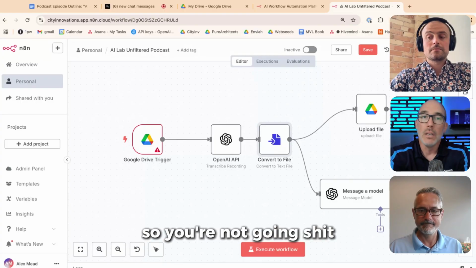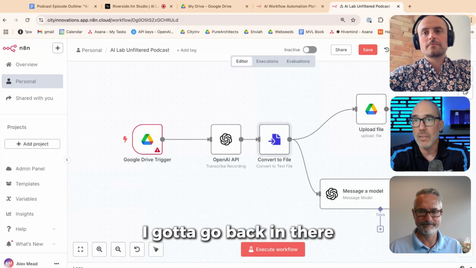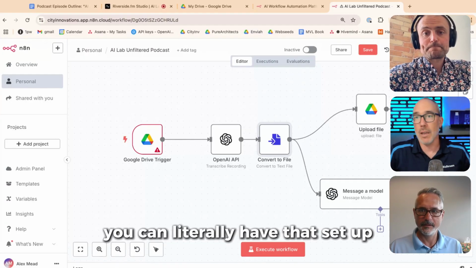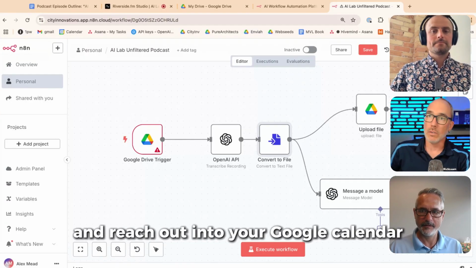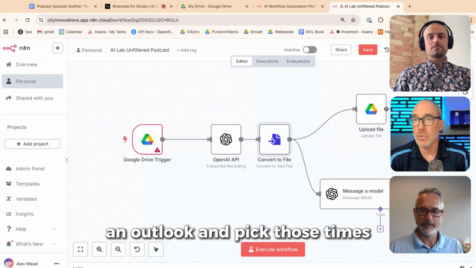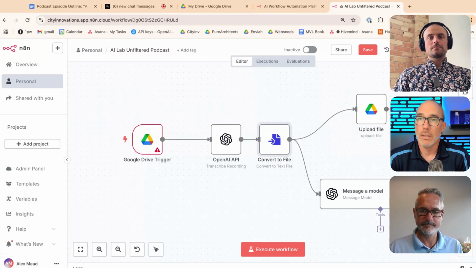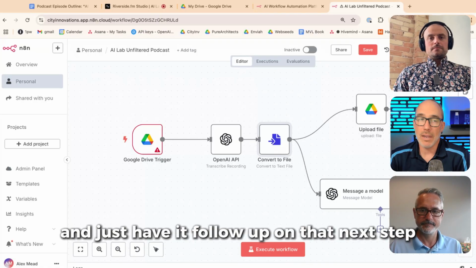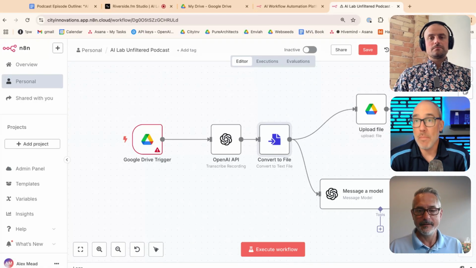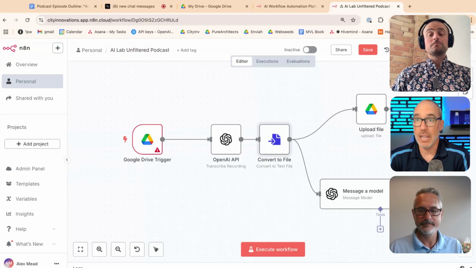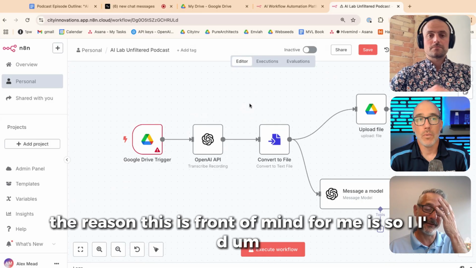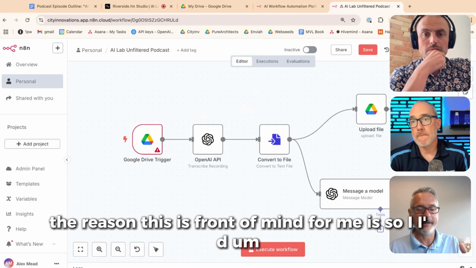So you're not going, shoot, I still got all my action items. I got to go back in there and set those all up. You can literally have that set up and reach out into your Google Calendar or your Microsoft Calendar and Outlook and pick those times, send it out to everybody, and just have it follow up on that next step. It really is how to make your life a hell of a lot easier. It really is.